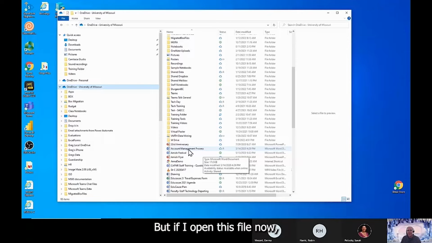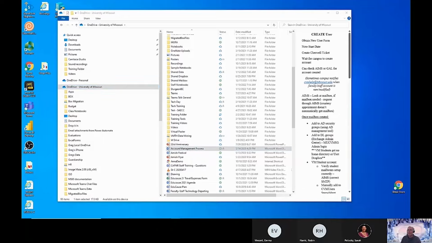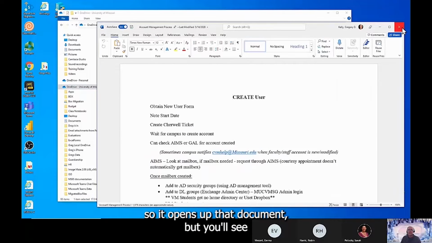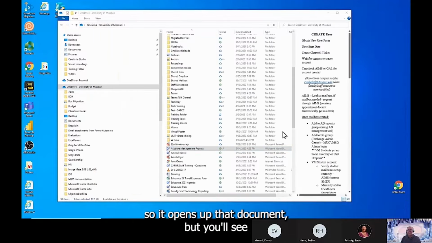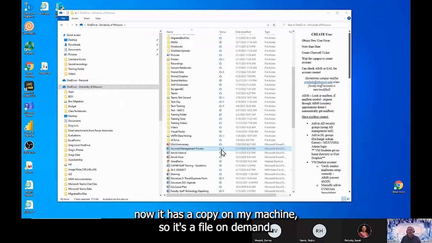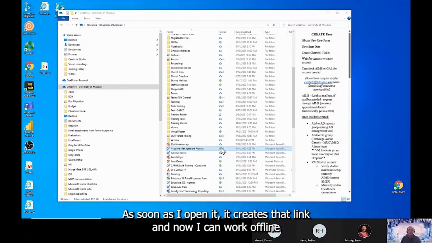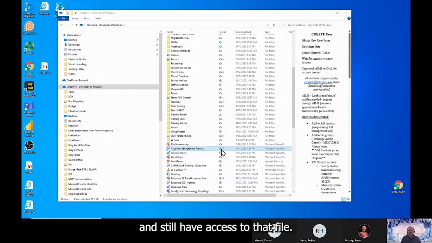But if I open this file now, it opens up that document, but you'll see now it has a copy on my machine. So it's a file on demand. As soon as I open it, it creates that link, and now I can work offline and still have access to that file.